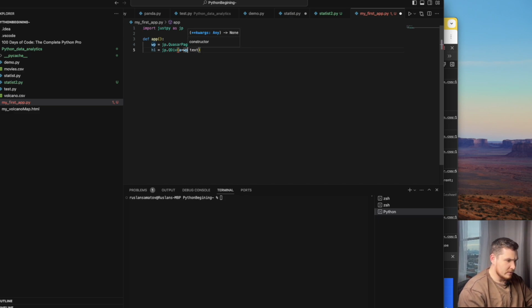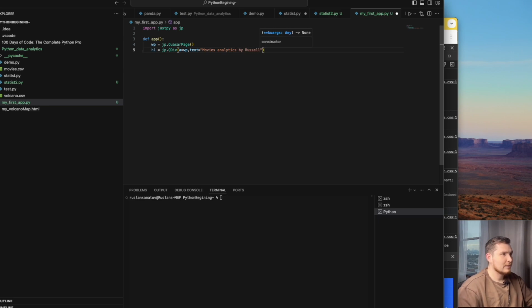Let me put comma after that. Text. Let's type it. Since we will work with the movies and we analyze movies, let's call it movies analytics by Russell, right? So we have created that. And then let's return the result of the web page. We need return, and let's call it VP. So we will return this page.